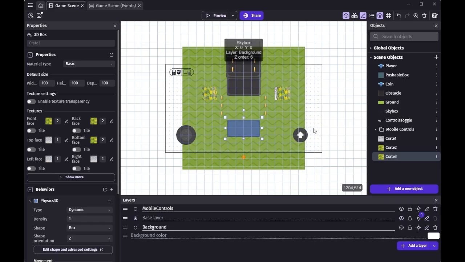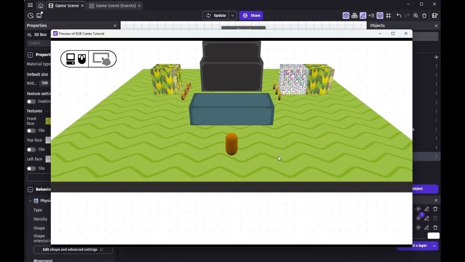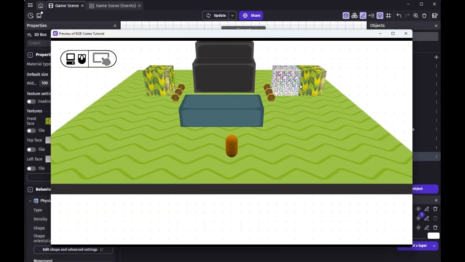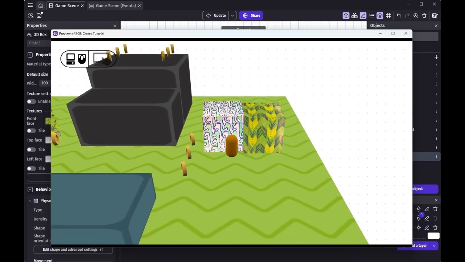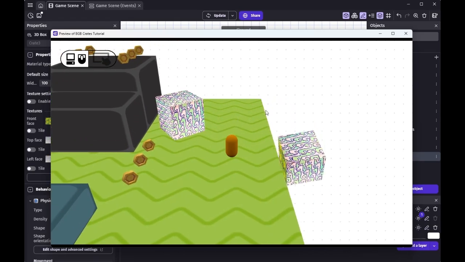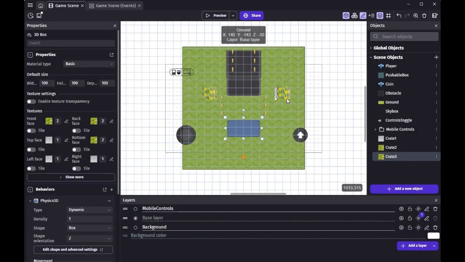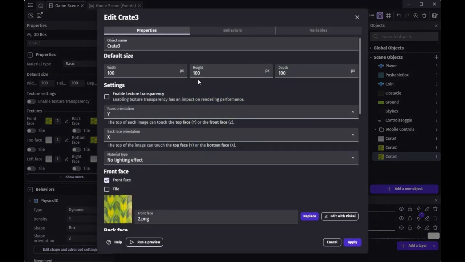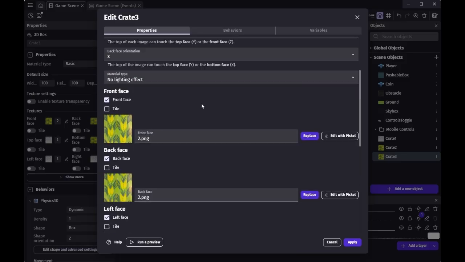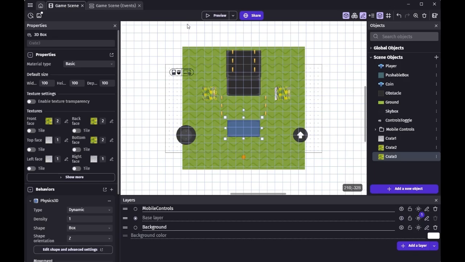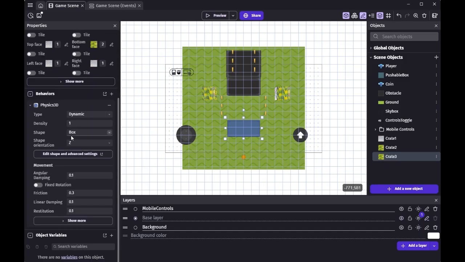Let's put this one right here on top of our first crate and see what happens. We hit preview, boom. The crates seem to pop apart from each other. They're both in the physics space, but they were trying to occupy the same space. So that's not going to work. So what we want to do is have the crates on top of each other. So we notice the height is 100. So what we want to do is place Crate 3 at a height of 100 so that it doesn't try to occupy the same space.